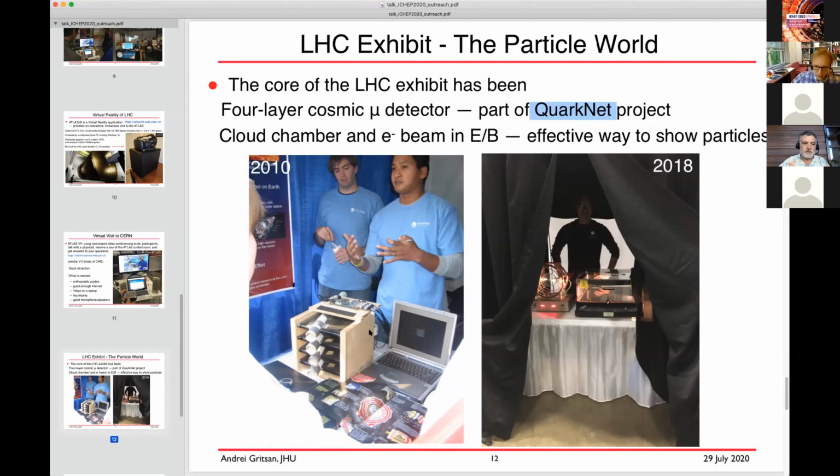So this electronics, some people actually find very attractive. For some people, electronics is not as intuitive. So for those people, the very intuitive thing is the cloud chamber. And there you can see with your naked eye the particles going through the medium.